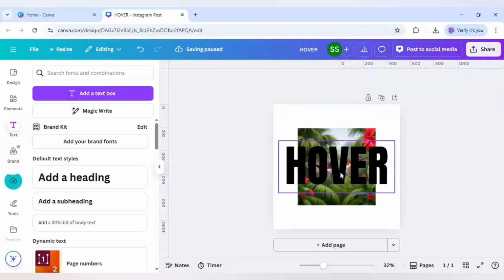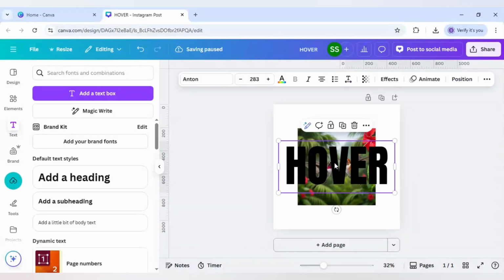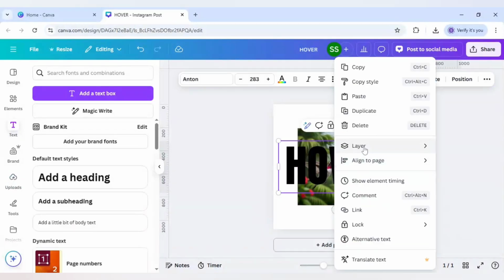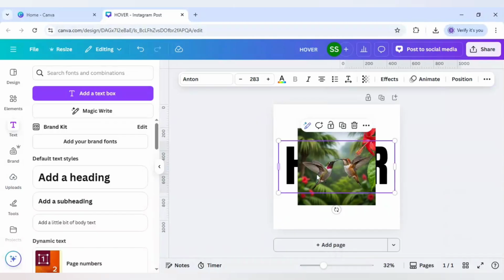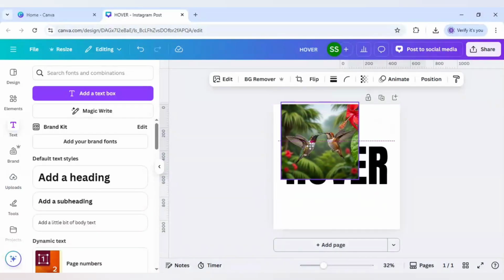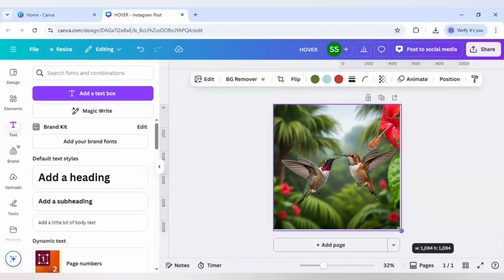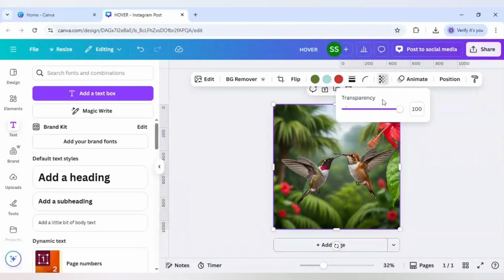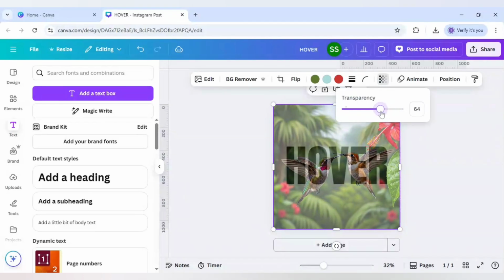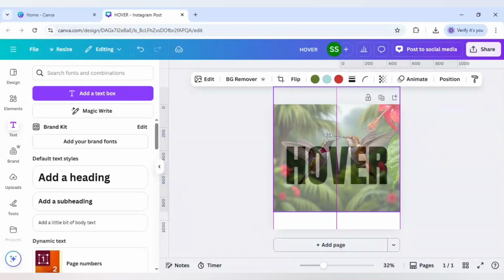Okay, now bring the image you just downloaded from Canva. So this is the downloaded image. Now I will just click on this text, right click it, click on layer, send to back, and now I'll use this image and just make it bigger according to the canvas and adjust it accordingly.